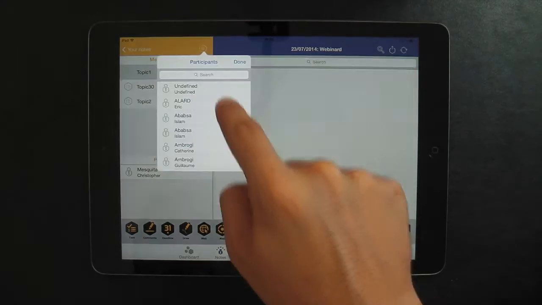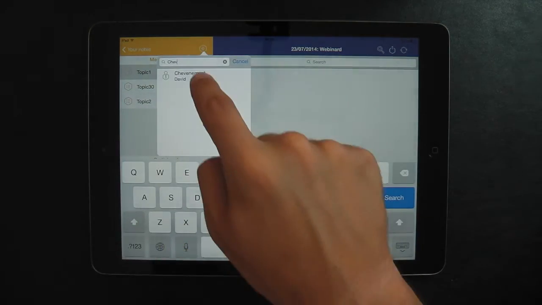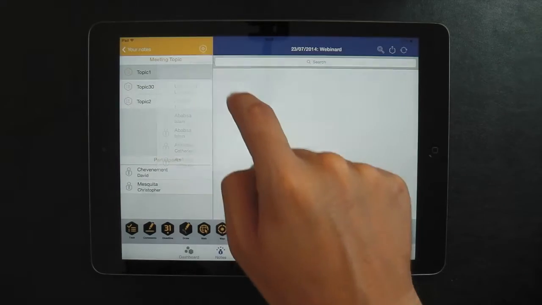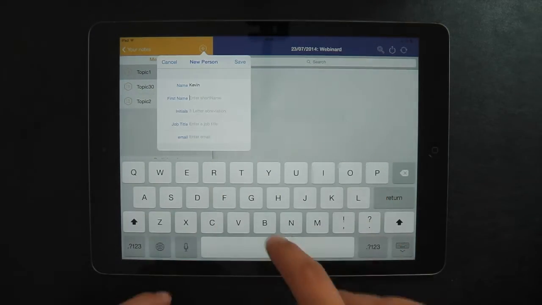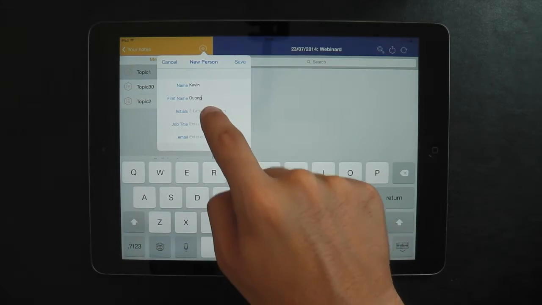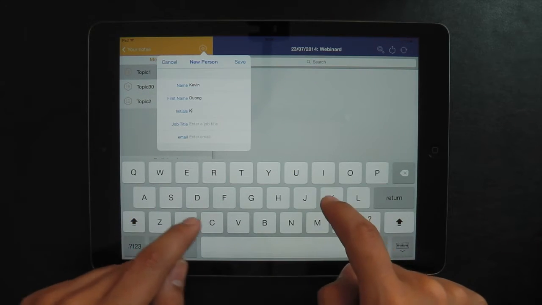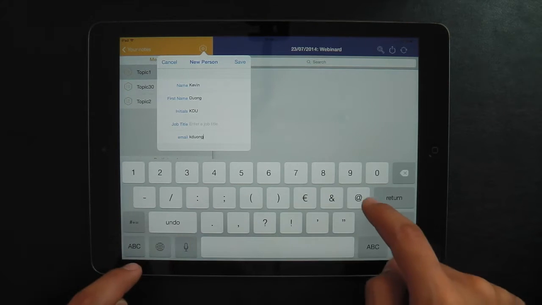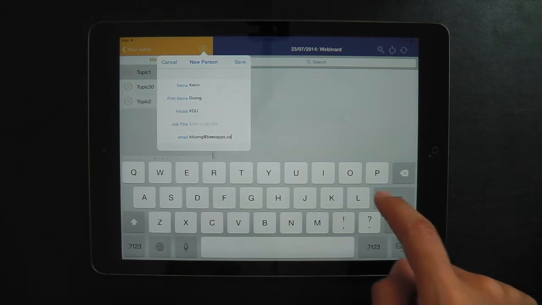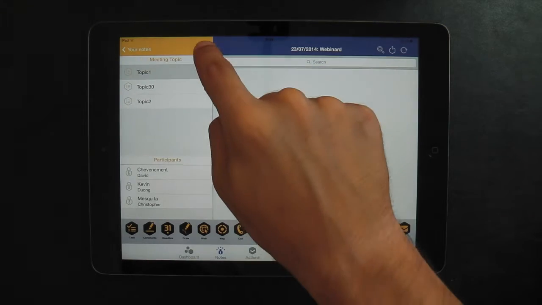Then, you just need to add participants to your meeting by searching for an existing person in your Beesy, or by creating a new person, if, for example, you meet someone new during your meeting, by adding their email, last name, and first name. Adding an email address is important, as it's used to send meeting minutes directly to the person or to import them from your calendar.